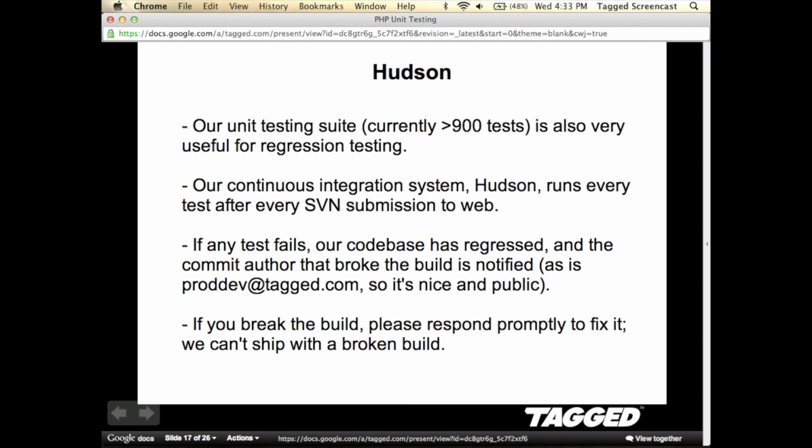Hudson is responsible for running all of our unit tests on every SVN submission to web. Currently we have over 900 tests. And if any one of them breaks, we get an email to proddev@tag.com, as well as to whoever had commits on that current submission. And so it's nice and public. So if you break it, please quickly respond to the list to say that you are investigating, and please fix it. So whether it's the unit test that broke or the actual code, and we do catch bugs with this from time to time, we want to make sure that this is fixed before we try and release the next day.